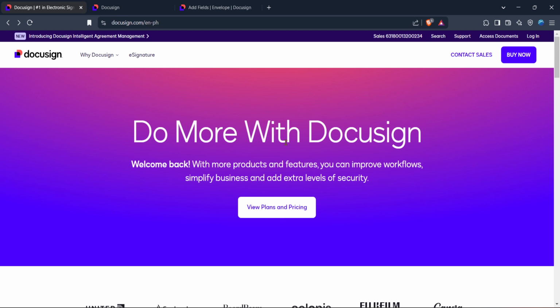It's important to have your account ready since Docusign is heralded as the #1 platform for electronic signatures and intelligent agreement management. Whether you're on your desktop or using a mobile device, simply open your preferred web browser and type in docusign.com. Once the website loads, take a moment to look around and familiarize yourself if it's your first visit or if there are any updates you haven't checked out yet.